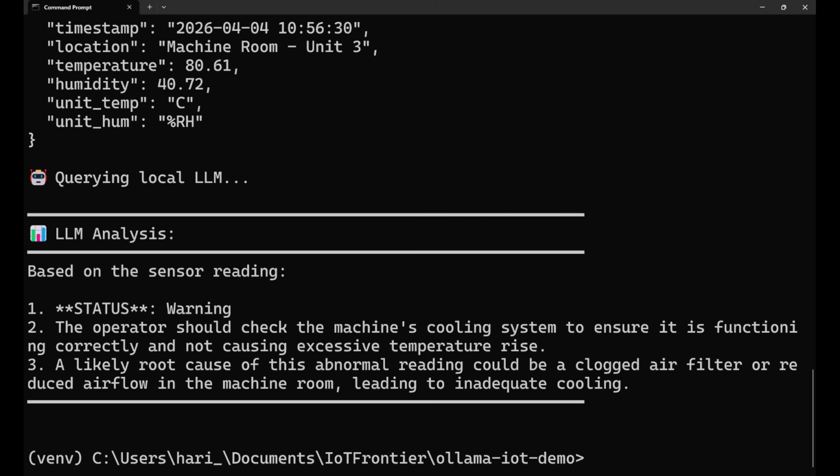And there you have it: a fully local LLM running on your Windows machine, analyzing real IoT sensor data with zero cloud dependency, zero cost, and zero data leakage. This is just the beginning. In the next video, we'll replace this simulated sensor with a real ESP32 publishing over MQTT, and the LLM will respond to live readings in a loop, and that too completely offline and completely local.